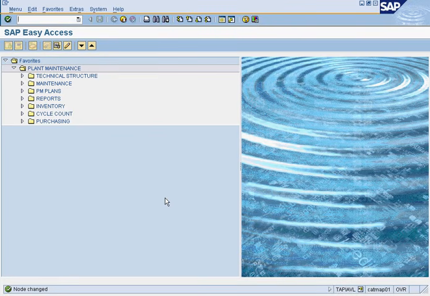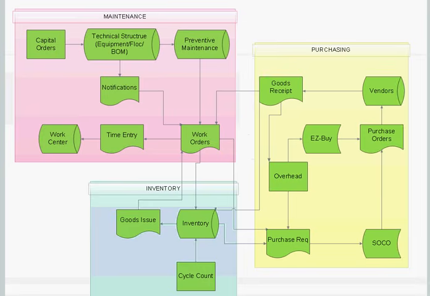We are now going to discuss the integration of SAP and the business workflow behind it. We will use the transaction codes, and we'll use this Visio diagram right here. We'll start off by discussing all that is involved.